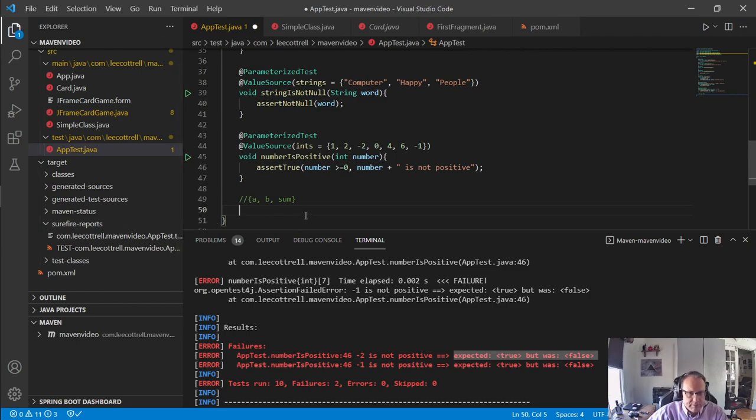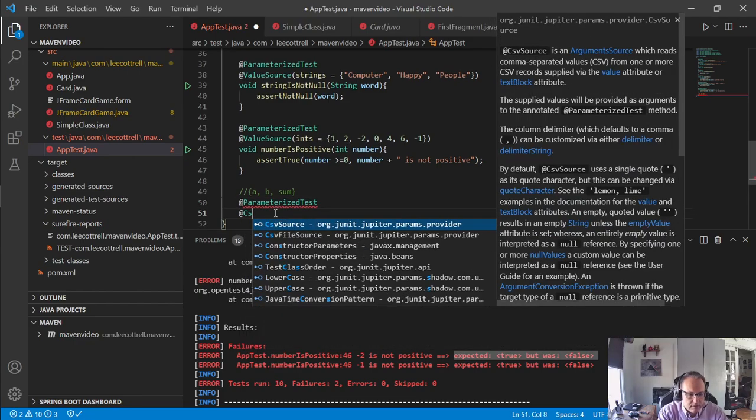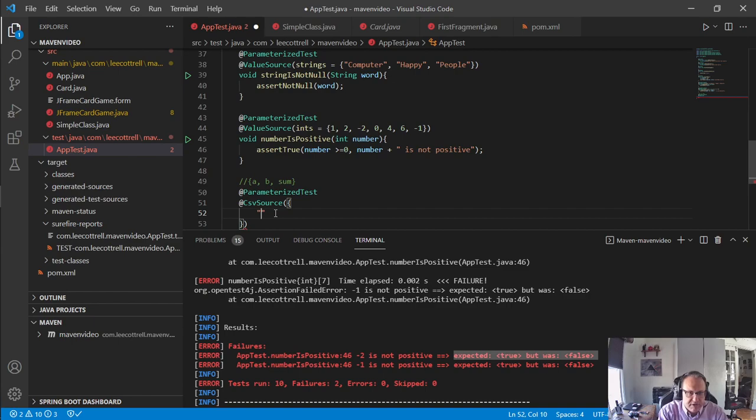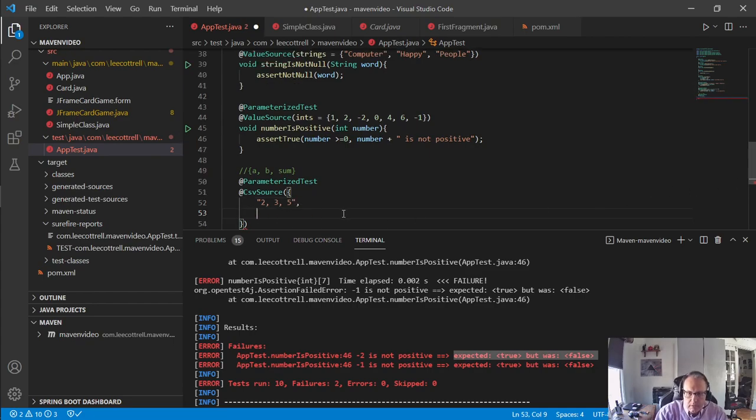This CSV source I'm going to use instead of value source can read from a file. You can also use different sources like an enum source. Those you can find online under the JUnit 5 Javadocs. So again, start with parameterized test. And you're going to create a CSV source, and it'll look best like this. Your CSVs are a string. A, B, sum. Next one. A, B, sum. I'm doing one wrong just intentionally.